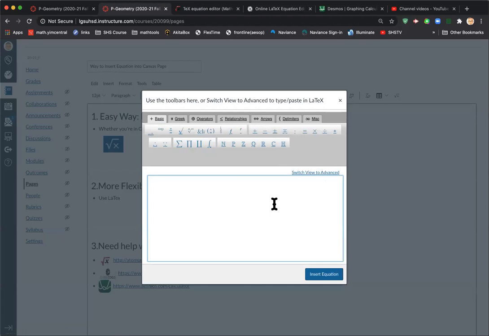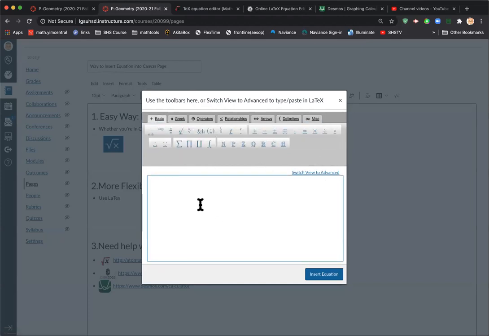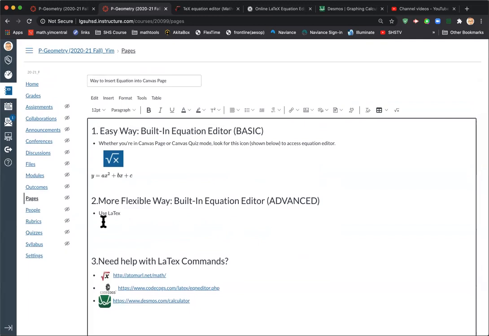So in the basic mode, the idea is that you generally use the menus up here. These are the most basic stuff: subscript, superscript, fraction, square root, nth root, and so on. Plus, minus, plus-minus. Here are some Greek letters, operators, relations, arrows, delimiters, and various other things. So for a simple one, y equals ax squared. I just put a caret just now, and it did it automatically. And I just arrow to the right, plus bx plus c. So that is what Canvas would consider the basic approach for the built-in equation editor.